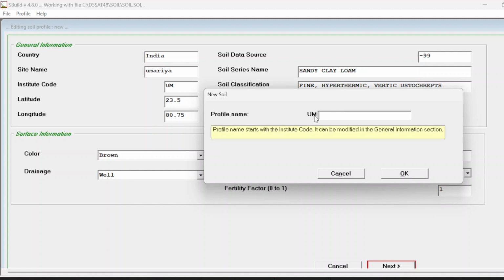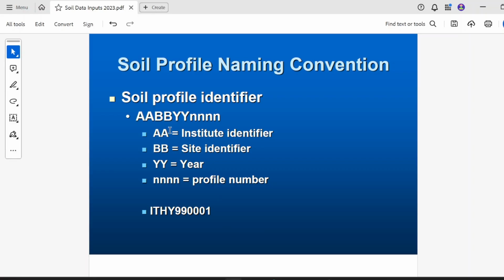It can be in the general information section. So here it will be your 10 digits, Umaria, and then the site could be any university or whatever. Let's say I say it's any valley here, VA, as I already showed you here. So the first digits are the institute identifier, then the site identifier, then the year and the profile number.